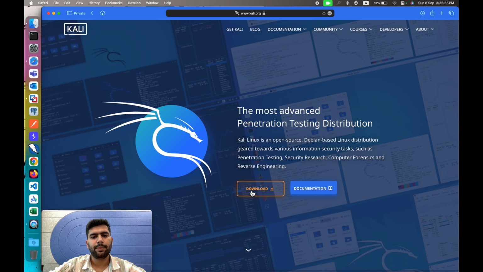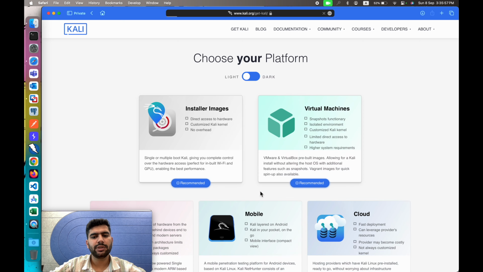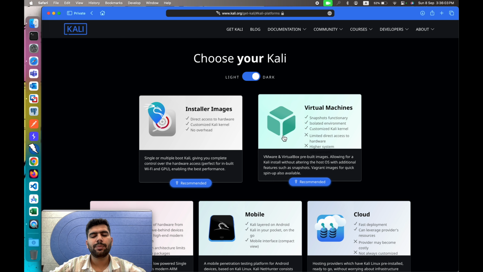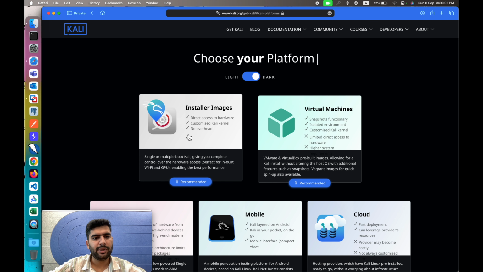This will take you to this web page. You can click on this download button. This will take you to this slash get minus Kali web page. From here you can download the pre-configured virtual machines, but I recommend you download the installer image ISO file and then install a fresh machine.